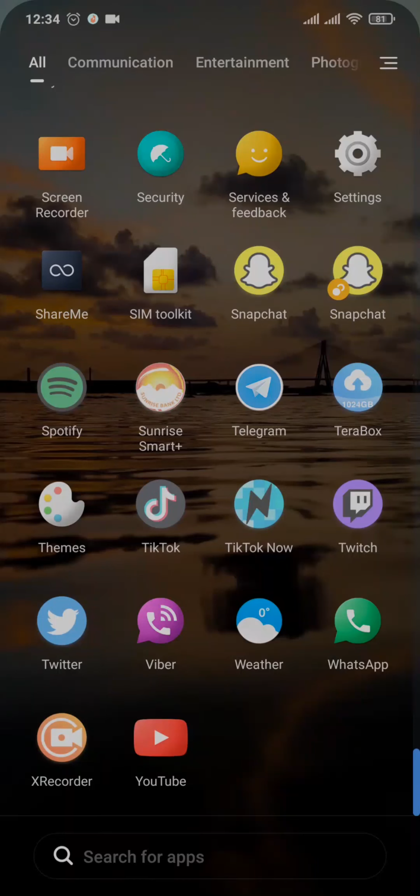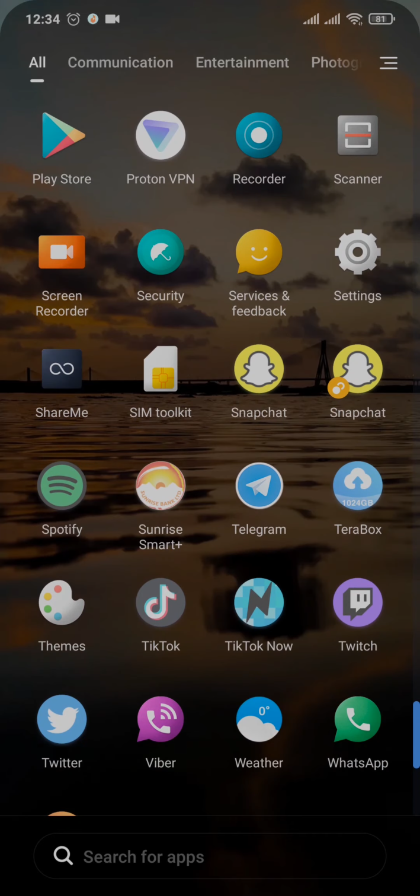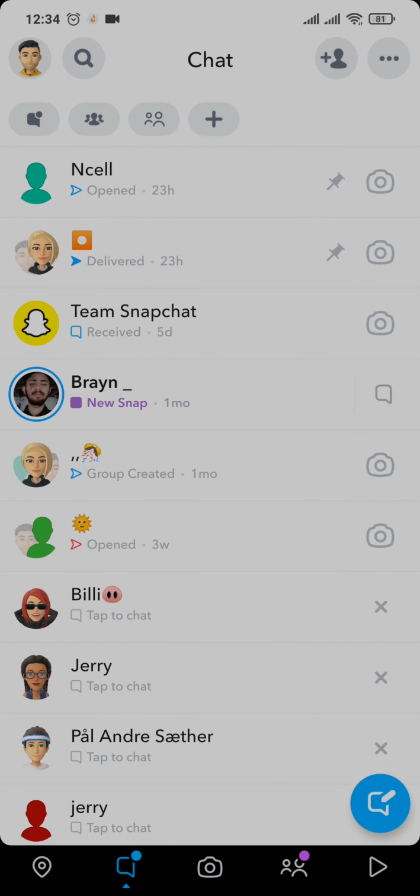In today's video, I'm going to walk you through the process of creating a private story on Snapchat. Similar to Instagram, Snapchat has also added this new feature where you can add a private story, and you can only include those people who you want to show the story to.